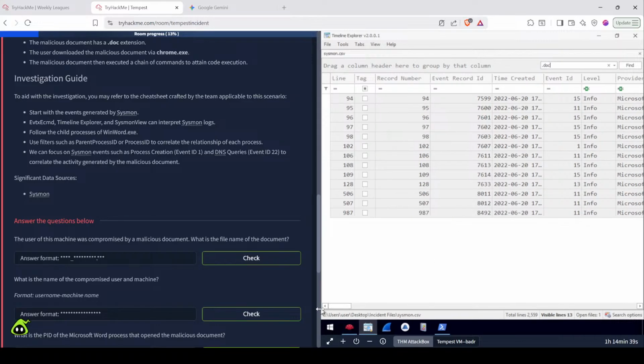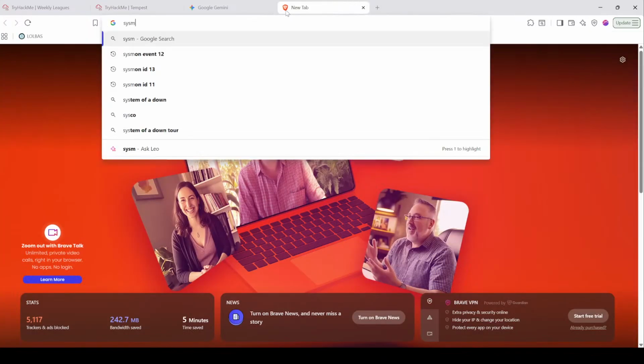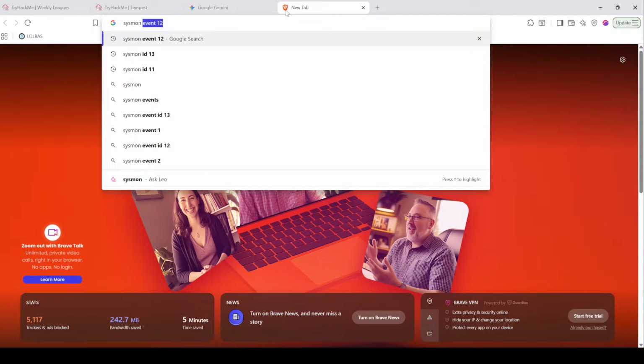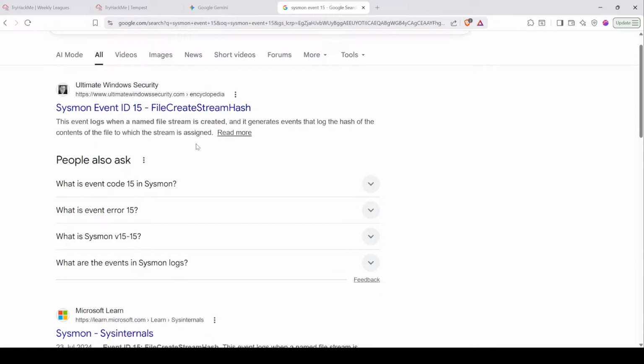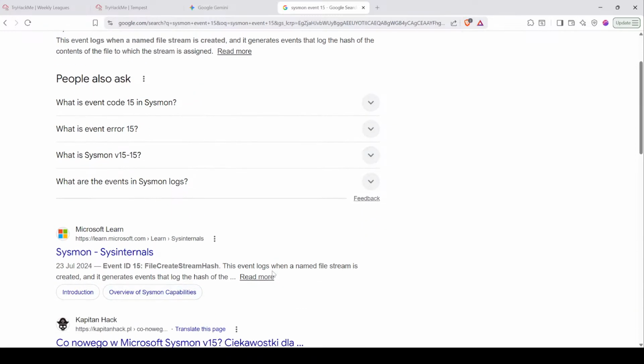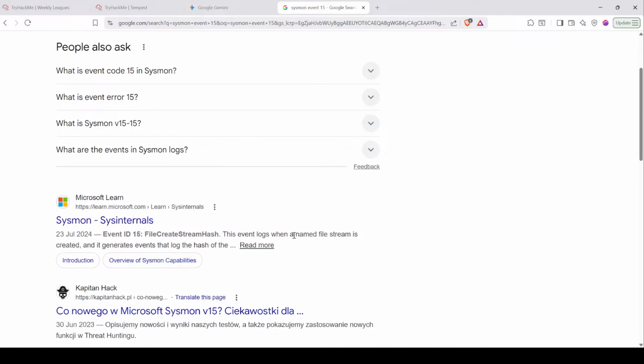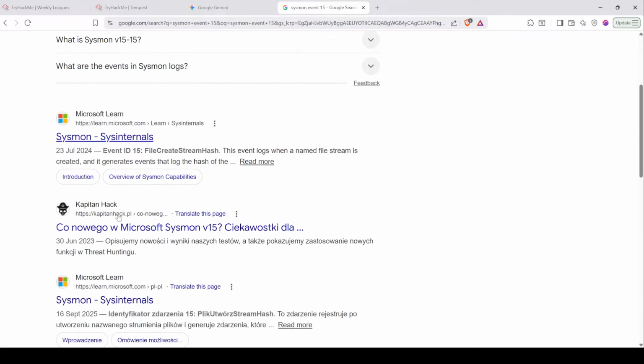Let's also, I forgot what event 15 was. Sysmon event 15: file create stream hash. When a named file stream is created.